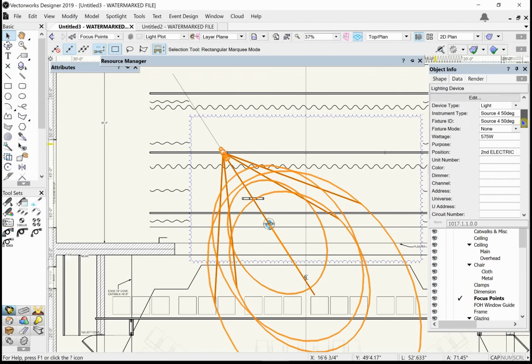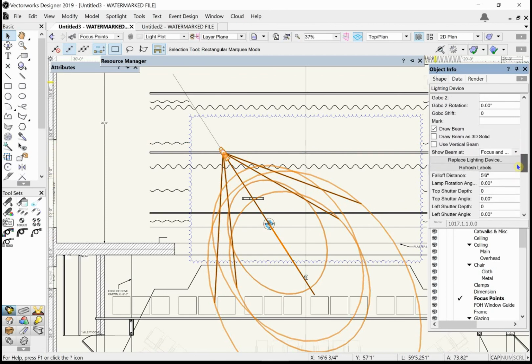So this has a 50-degree lens, so roughly this angle here of this cone of light is 50 degrees. That's way too big. I've got other options. So if I scroll down in Object Info with that lighting symbol selected, I can find Replace Lighting Device and click that button.